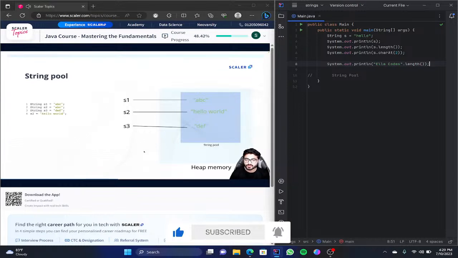Referencing three different strings: ABC, hello world, and DEF respectively. All of this entire string pool and everything else resides in the heap memory only. Now let us say that I execute another statement. Let's say string S4 is equal to new string ABC. Notice that I have used the new keyword over here.